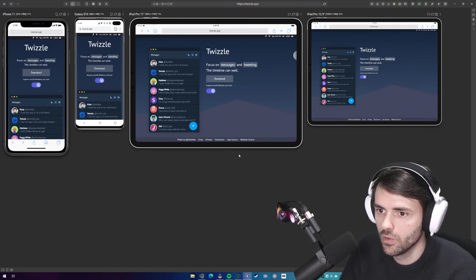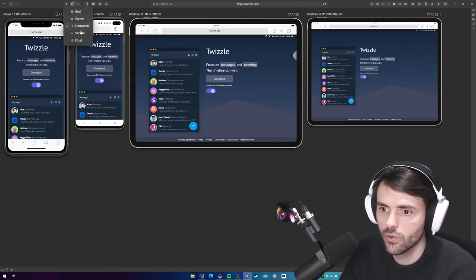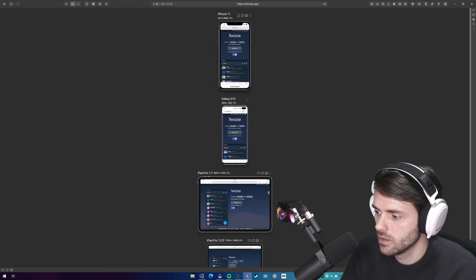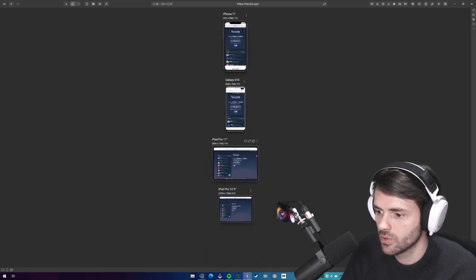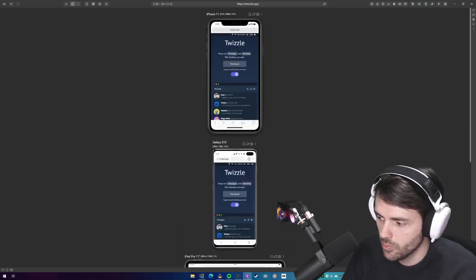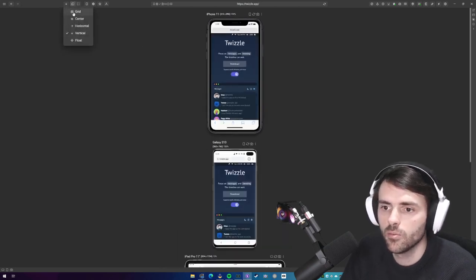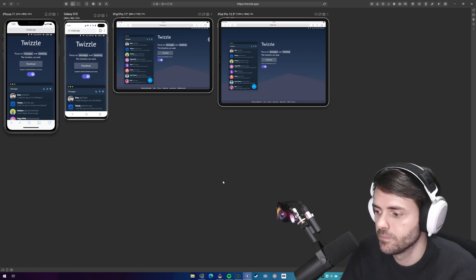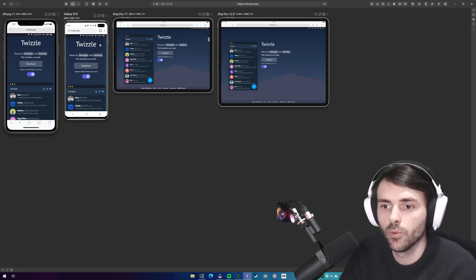So in horizontal mode, well, I cannot show you actually any difference here, but you can see that if I zoom out the vertical mode, the devices will be laid out like this. We can also reset the zoom by clicking reset zoom, and I'm going to go back to grid mode. What other thing do we have while we're in responsive mode?